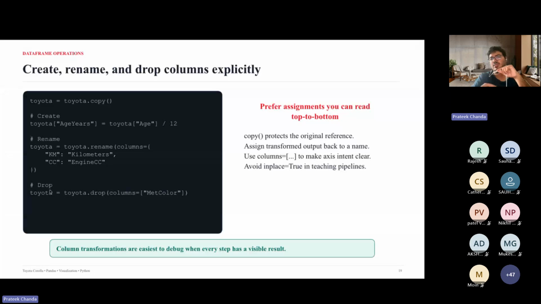So I can just do Toyota.drop columns equal to met color. So in my final data frame, the met color column won't be there anymore. So that's how to drop a particular column.